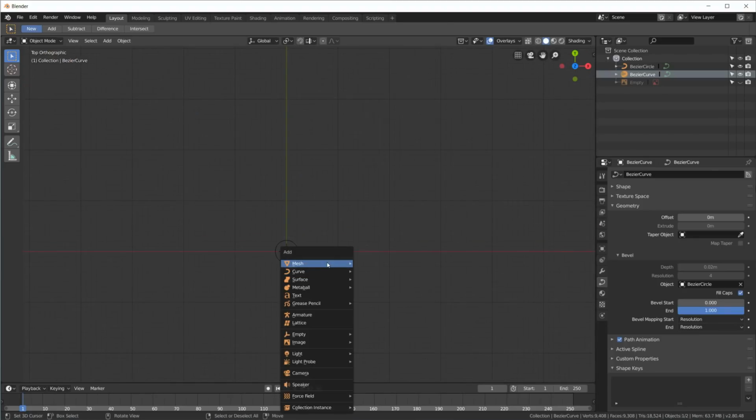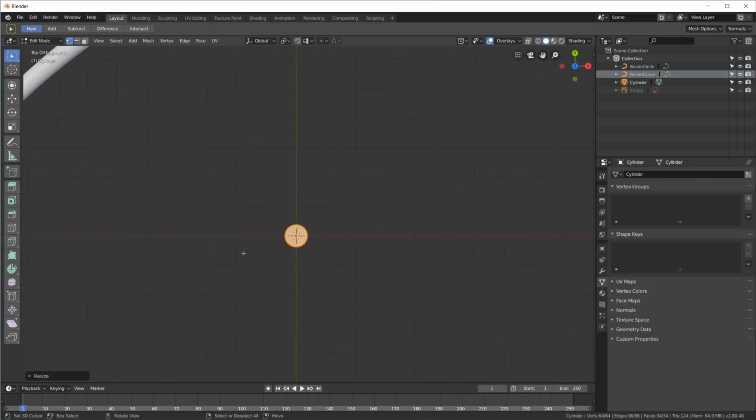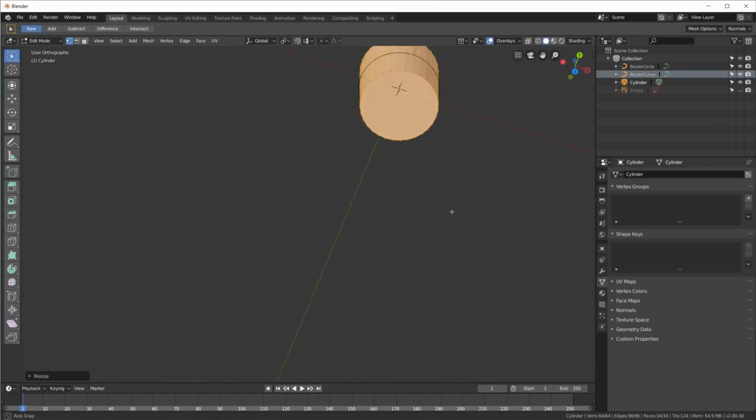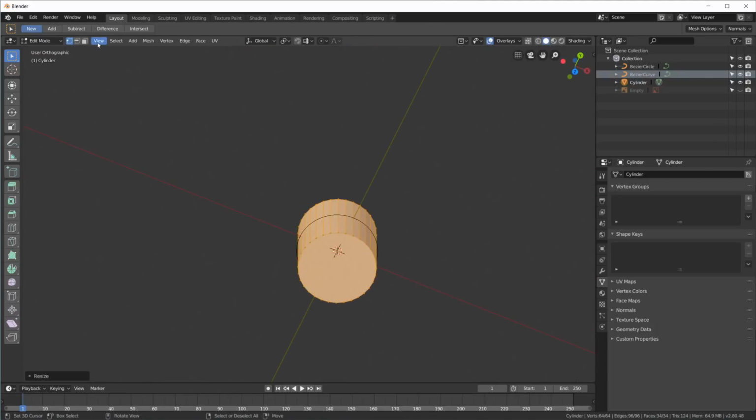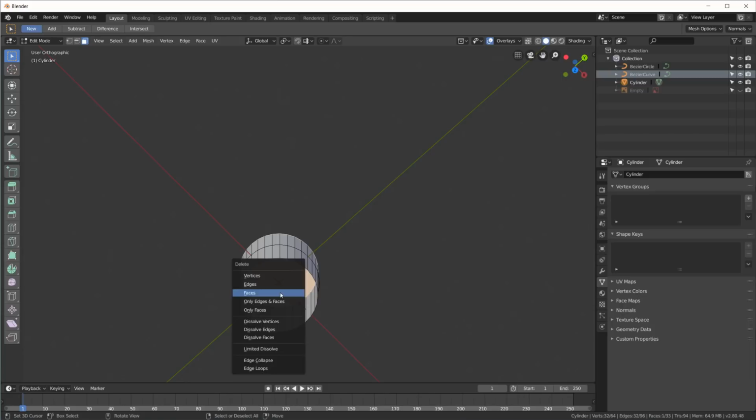And what we actually need for this is a cylinder. That's quite a big cylinder. So let me scale this down to about the size of the circle that we had here. Then also I'm going to go to face select mode, delete the end faces here, this one and that one.